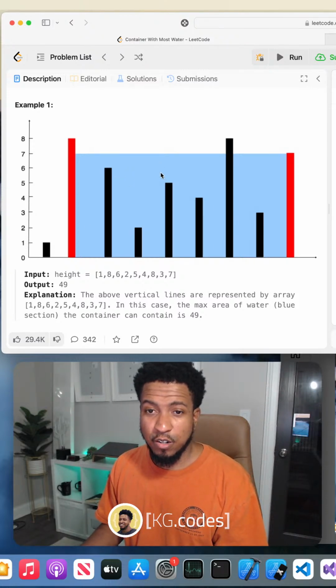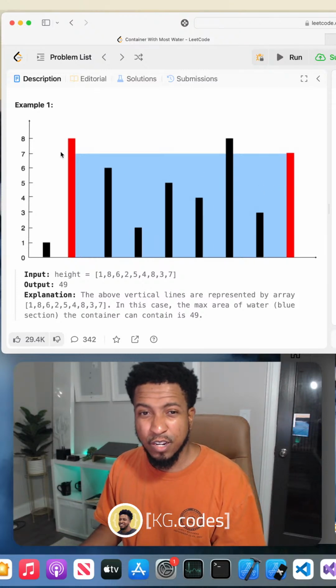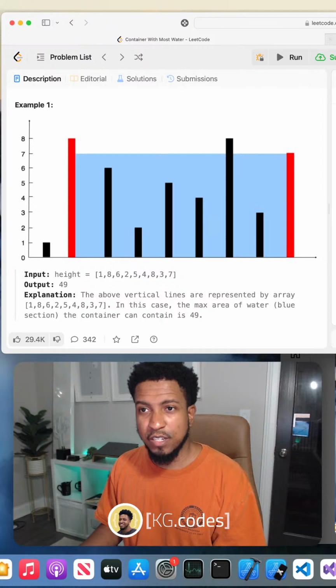Like I said earlier, the important thing to keep in mind is that the water line is always at the lowest height between the two pylons, or container walls, or whatever you want to call them. In this case, this one's 8 and this one's 7. The water line, the blue line, is at 7 because it's the lowest one, because water can't go over the side. You know what I'm saying?